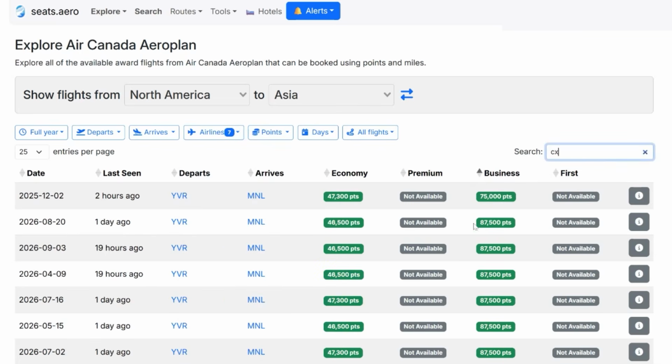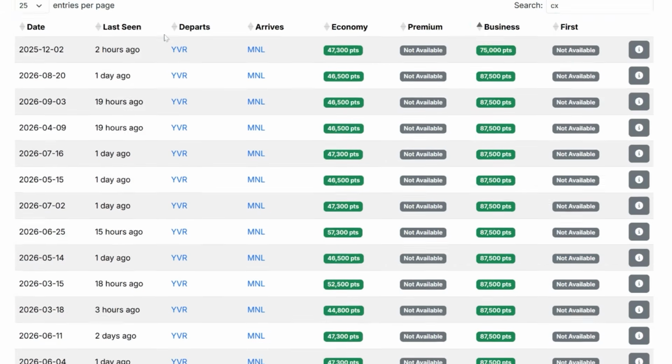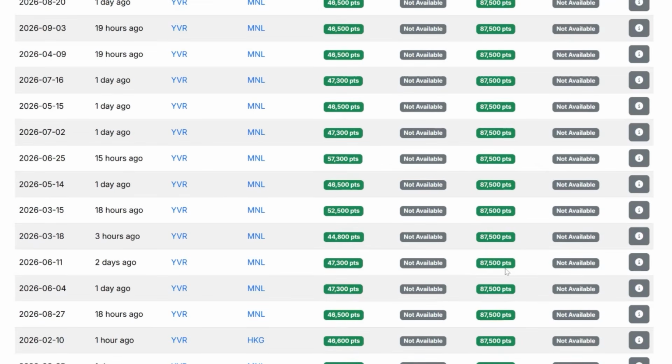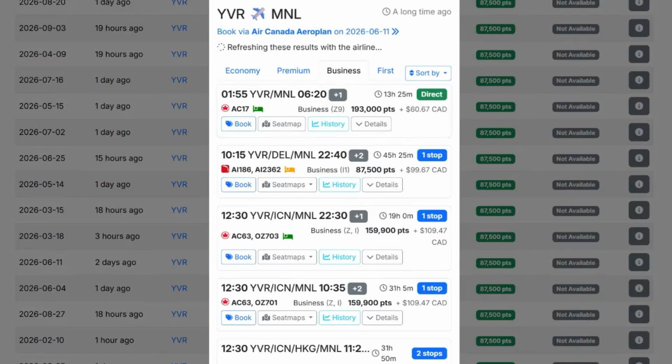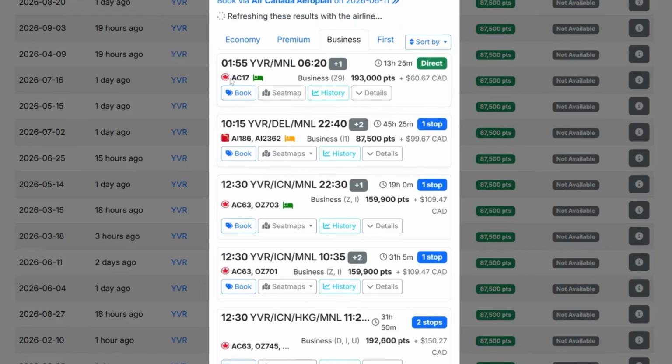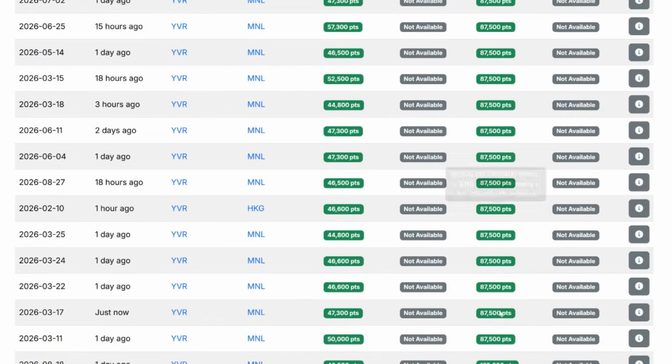So if we wanted to fly Cathay Pacific, we would just type CX into the search bar, and this shows a bunch of different flights between Vancouver and Manila, where it's operated by some airlines, hopefully including Cathay. But once again, when we click on the business class deal, this is just Air Canada or Air India, so that is not actually what I am looking to do.